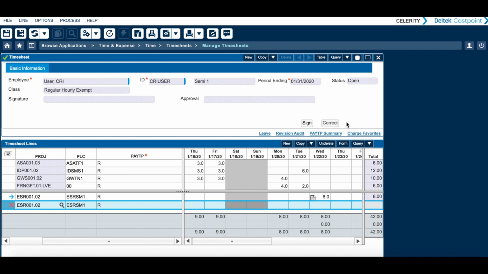Cell comments on unprocessed cells, if they exist, will be made null. If there are no processed cells on the line, the line comment will be made null. When you save the timesheet, you must provide a revision explanation.